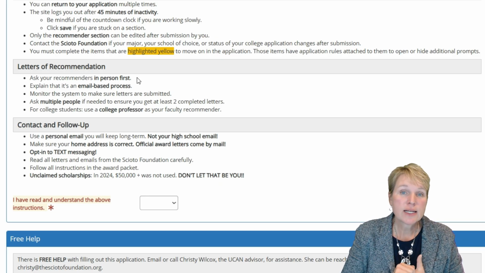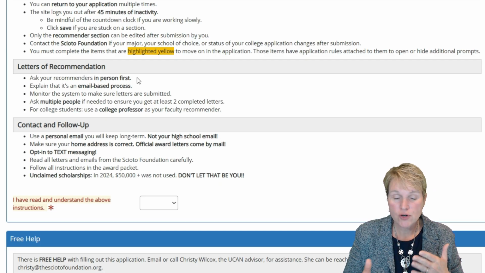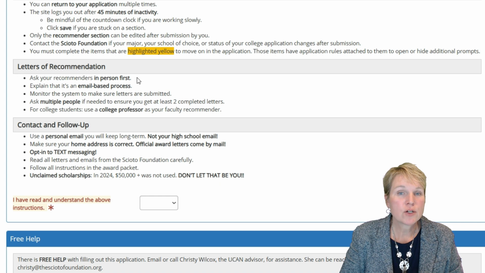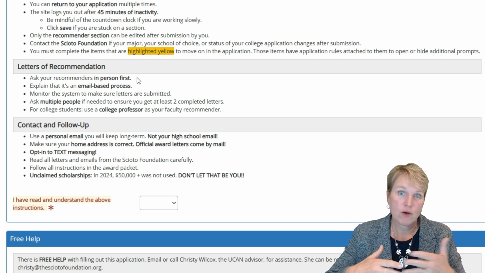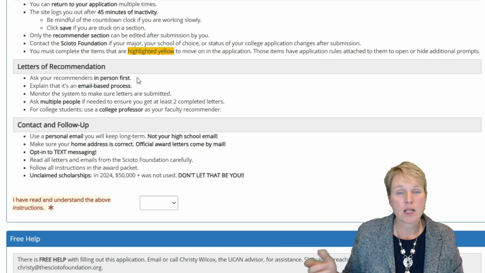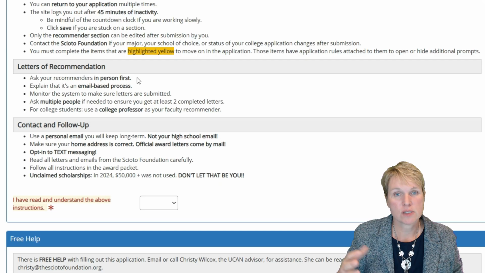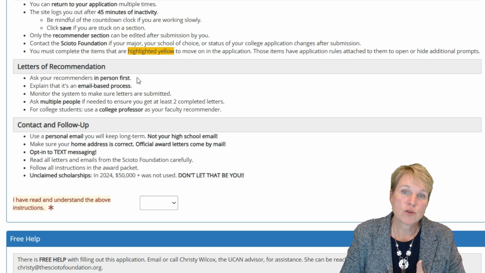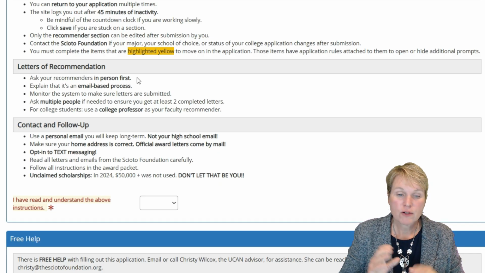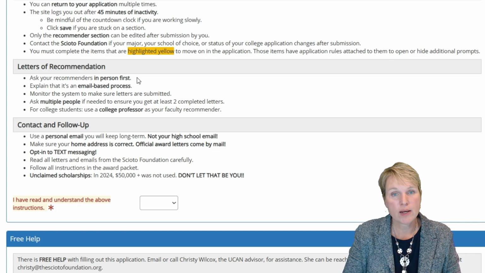You still need to get somebody that is a college professor, somebody who's familiar with your academics. If you can't get the professor because maybe you're at Ohio State and there's 600 people in the class, maybe you can get the teacher's assistant to write you this letter of recommendation so you can fulfill this requirement. You just need, at a bare minimum, 2 letters of recommendation.